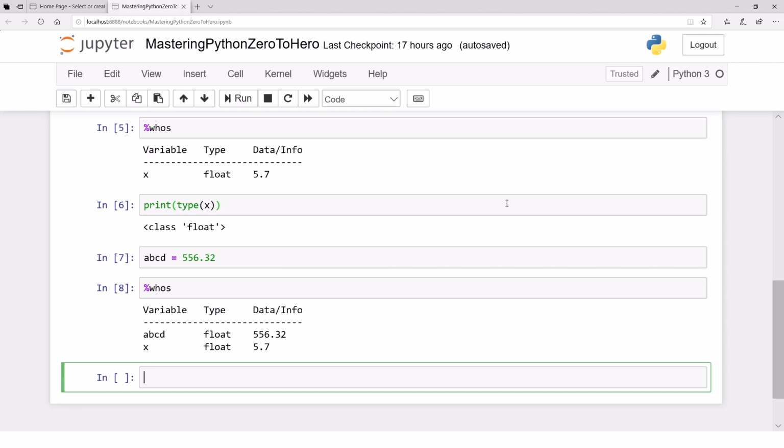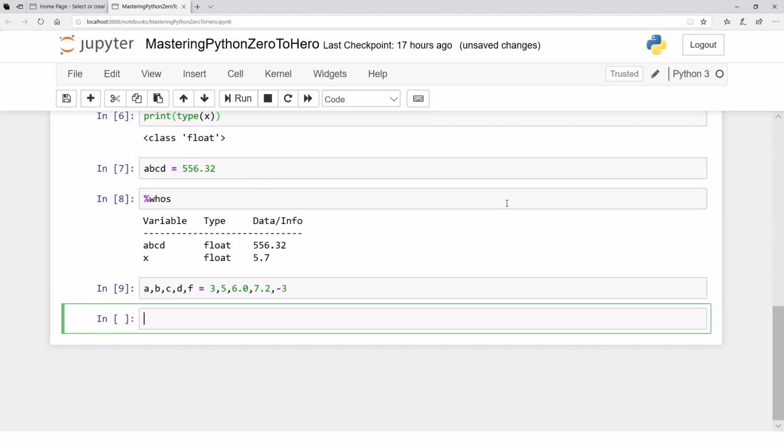If we do a multiple assignment, for example, A, comma, when you write comma, the first variable finishes, the second variable starts. A, B, C, D, F, let's say, these are 5 variables. And you assign 5 values to 5 variables, again in a comma separated list: 3, 5, 6.0, 7.2, and let's say -5. If you enter that and you now check the status of the memory, all these values are assigned to their respective variables.